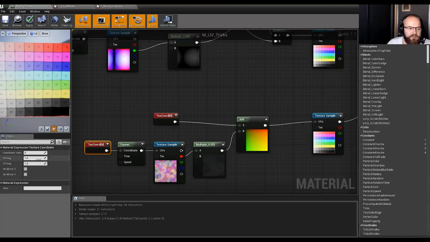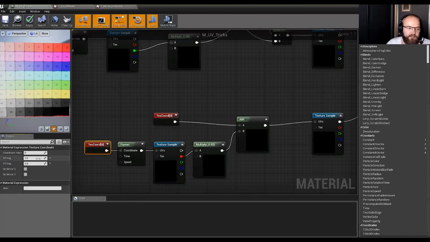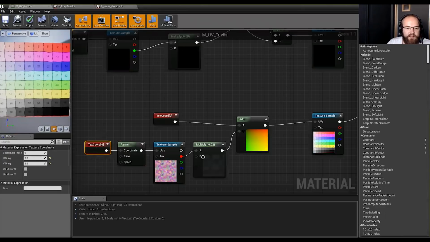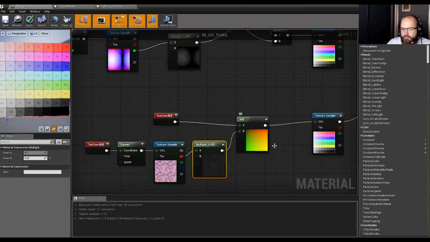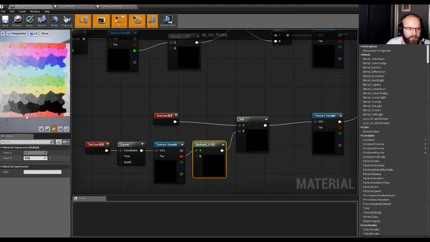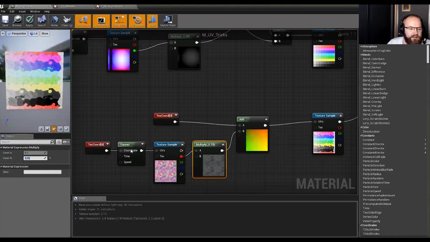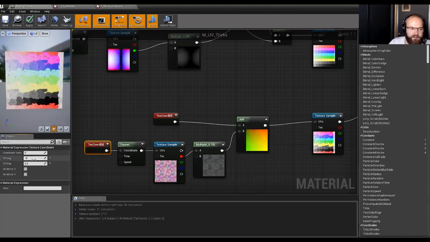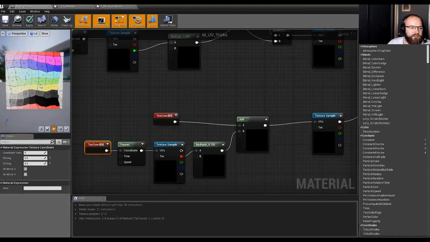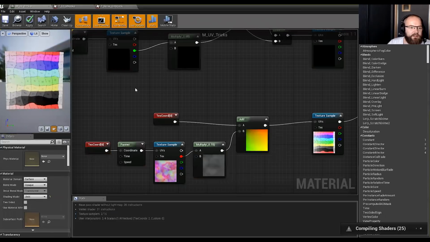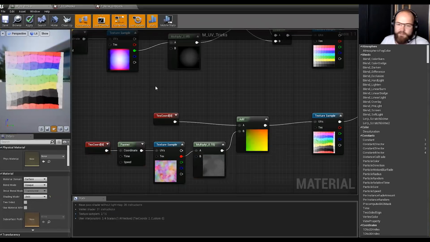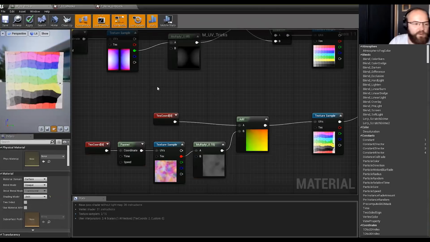And we can control the distortion if we change the tiling of the noise. This tiling here is only affecting this part, and then this is still being mapped 0 to 1. You can see, if I just put that up a little bit, it's changing quite dramatically. Have a look at that distortion. Very cool.